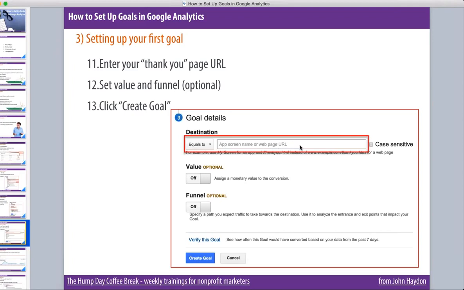But the first step is obviously to set up a goal. So you enter your thank you page. This is the URL that people are going to see that confirms that they converted, right?